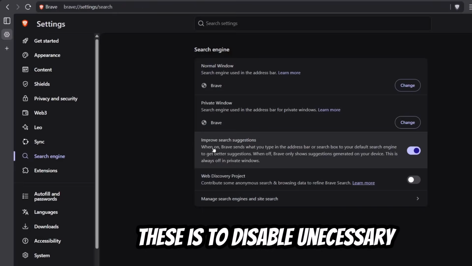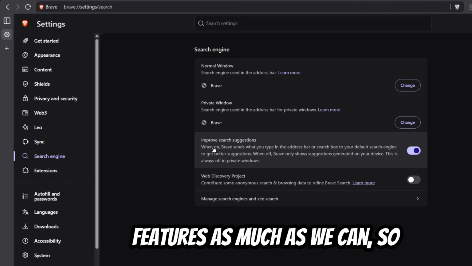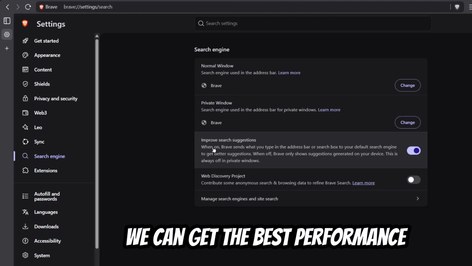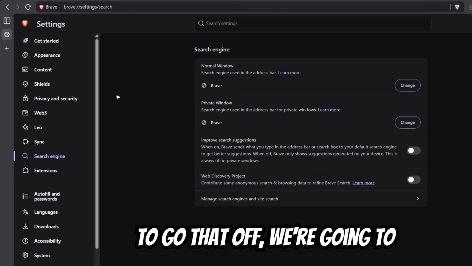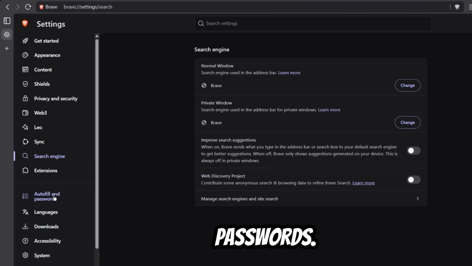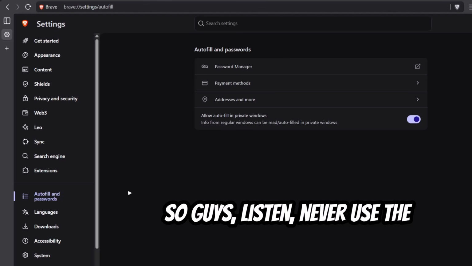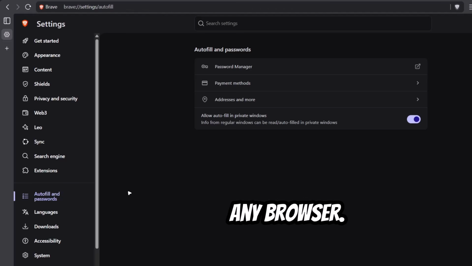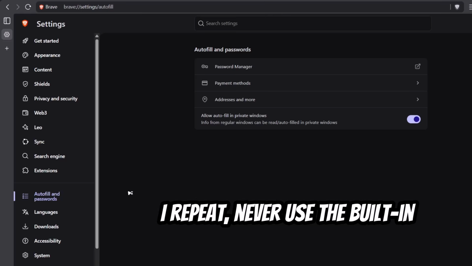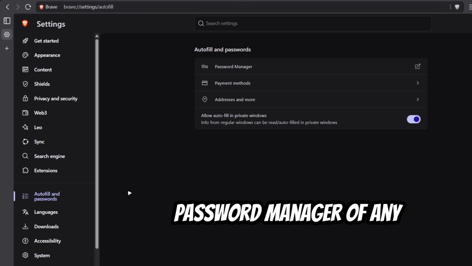Remember, why we're doing all this is to disable unnecessary features as much as we can, so we can get the best performance out of this. Toggle that off. We're going to head on to autofill and passwords. So guys, listen, never use the built-in password manager of any browser. I repeat, never use the built-in password manager of any browser.